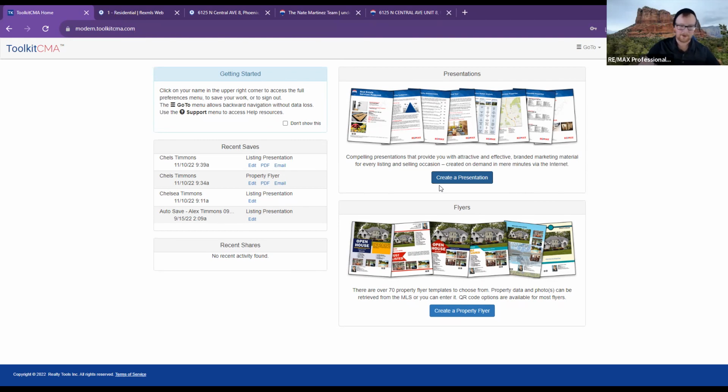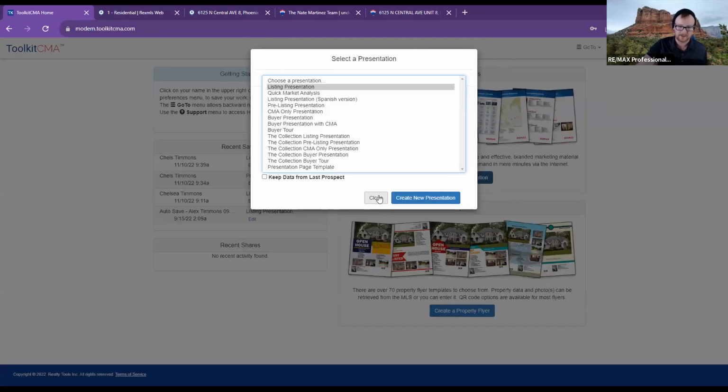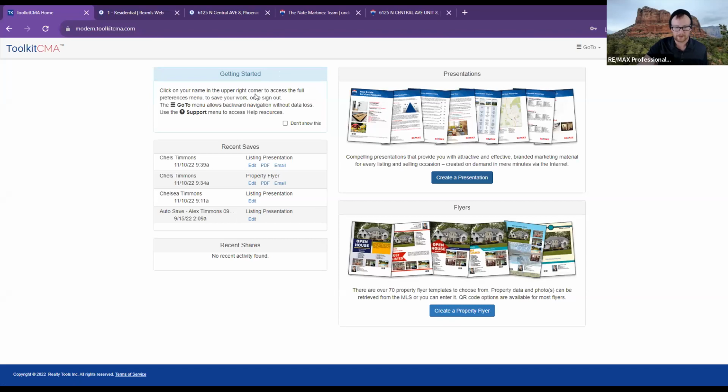So I've got a couple properties already set up. I'm going to go ahead and hit create presentation. And even just from the get-go right here, similar to all of our other programs and really anything that's out there, everything works best if you're going to have it filled out with all of your information ahead of time.